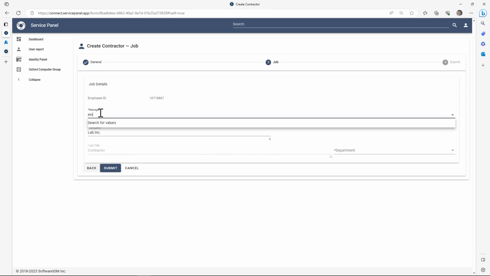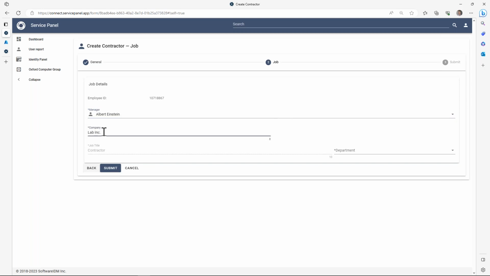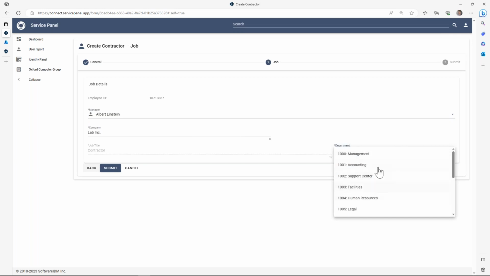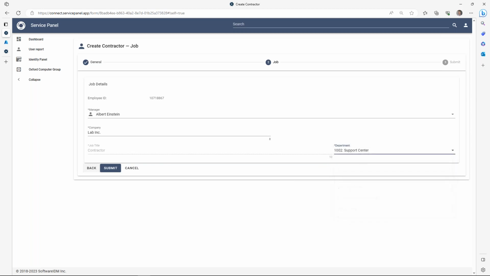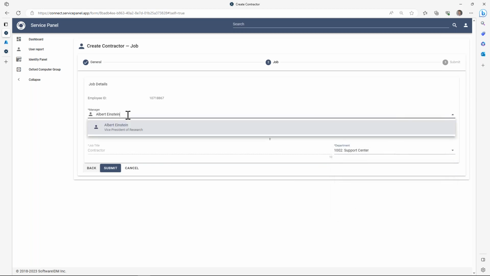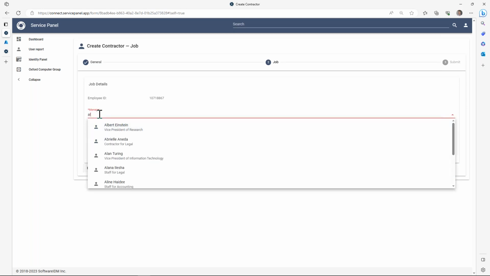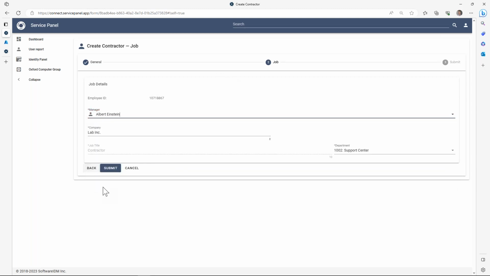Manager, we tended to use last week Einstein. I'll stick with Einstein. The company, don't really care so much about that. And here's a picker. So this one's a picker, and I'm picking them as being in a support center. And I should have mentioned that what we're looking at here when I chose the manager without really focusing on it at all, but as I start typing, you can see that it's picking from all my existing identities. I meant to show you that.